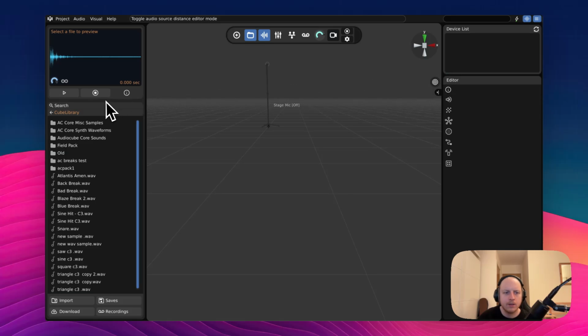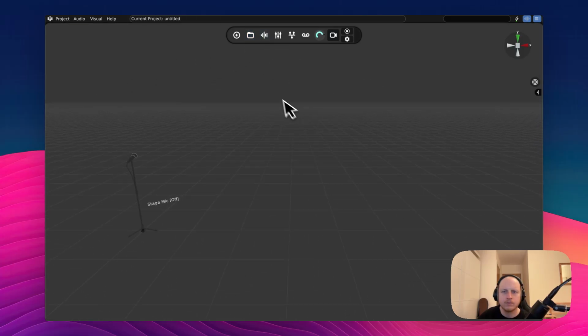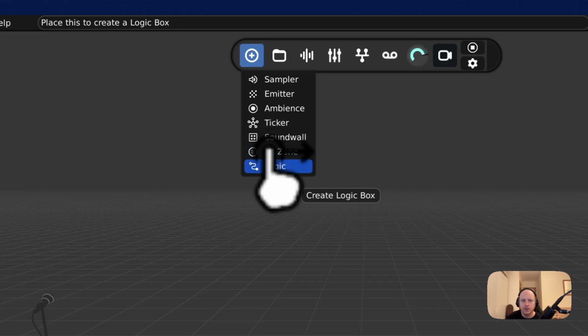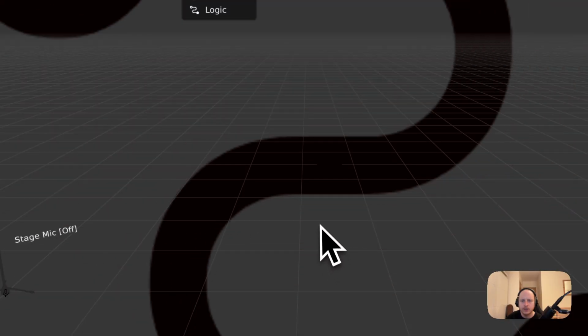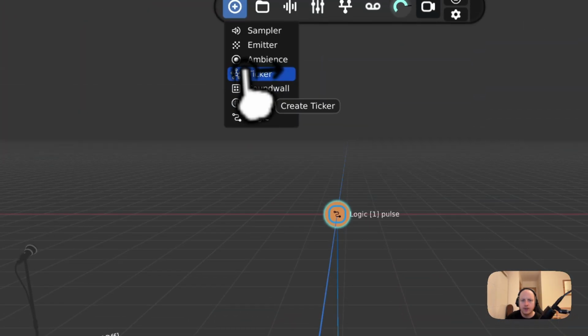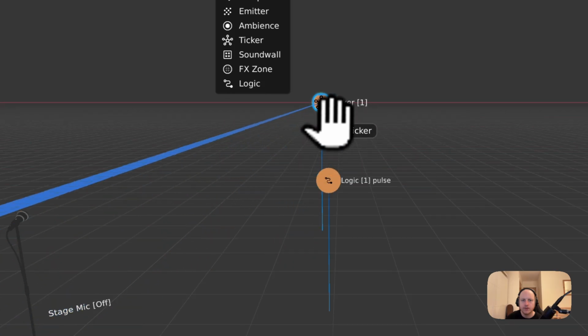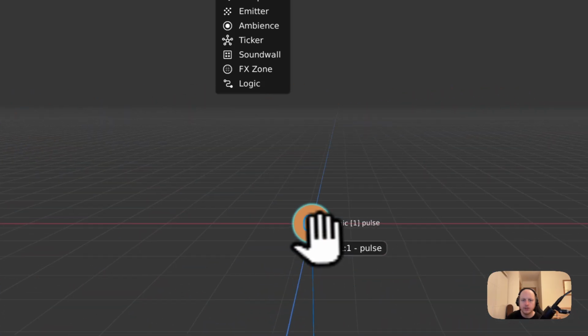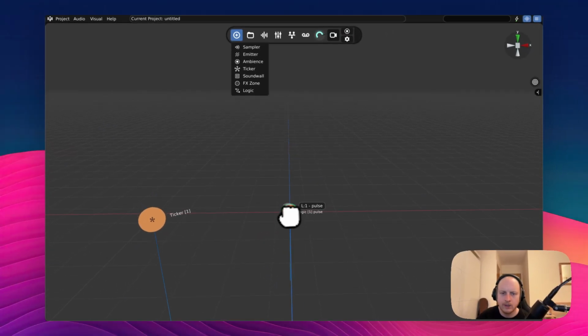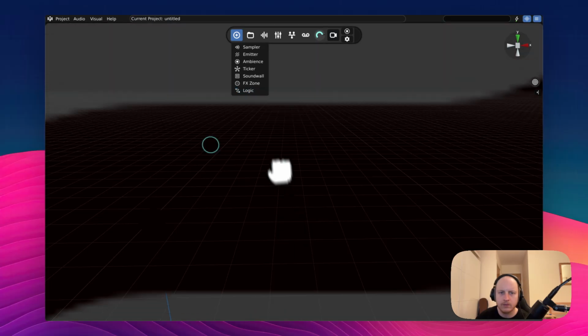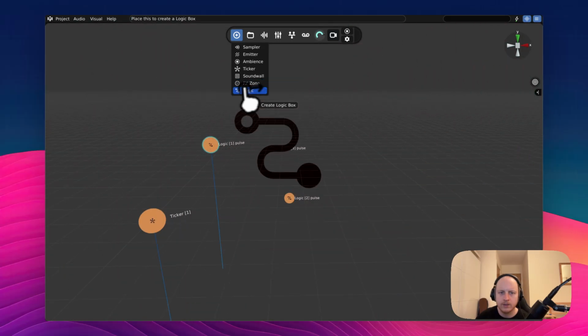Okay, so let's have a look at cool sequencing stuff. We're going to go add device, logic. We're going to get a ticker, which is like the engine. Logics are kind of like conditional sequencing gates. So we're going to create 4 of these.